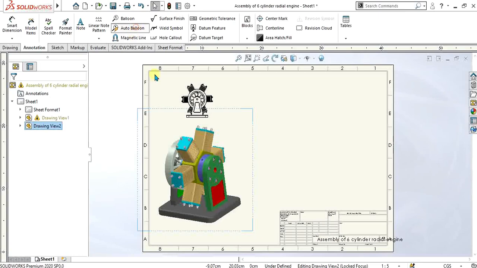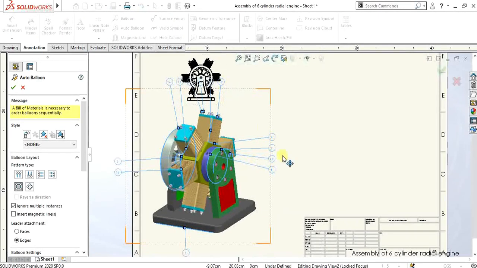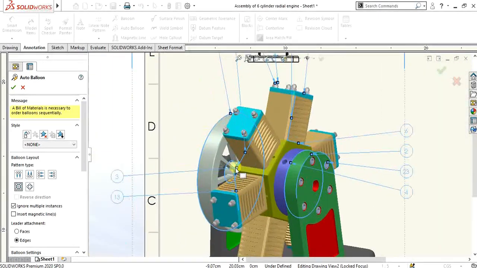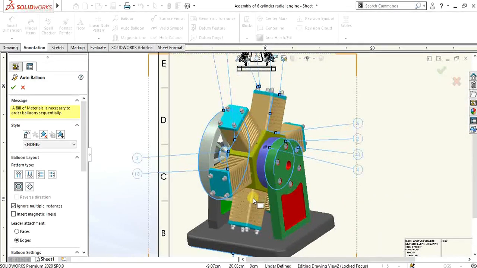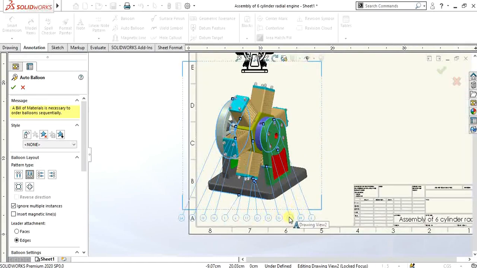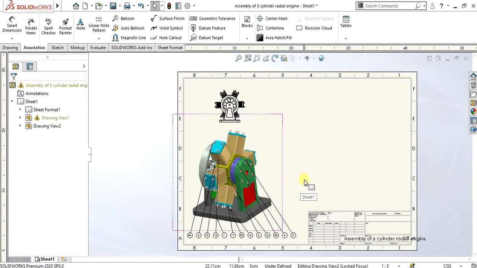add the auto balloon feature to this drawing view. So like this, these all balloons are showing the items, like this is the flywheel, this is crankcase, in this there are crankshaft and pistons. So from here you can change the pattern type according to your drawing sheet size, like this. Select OK.